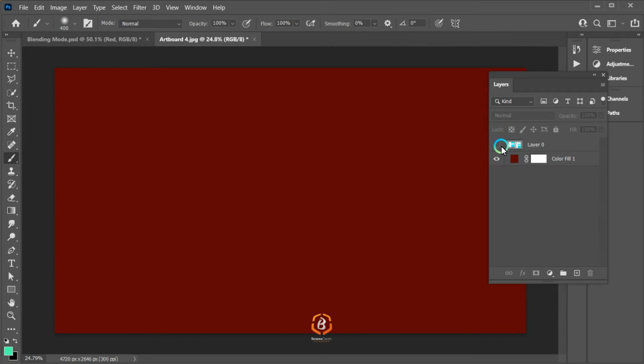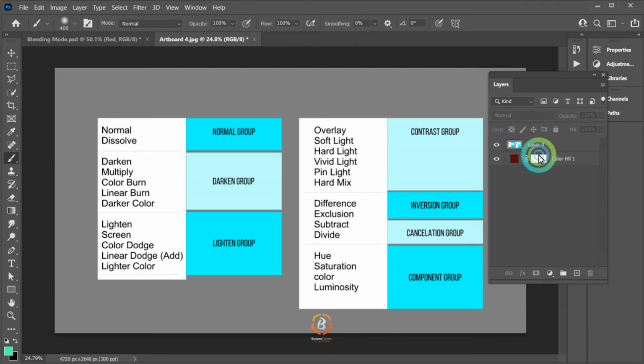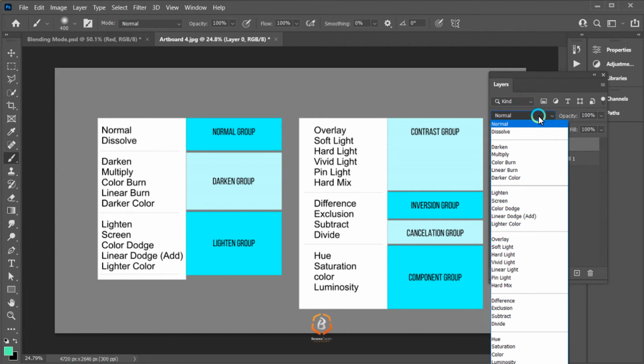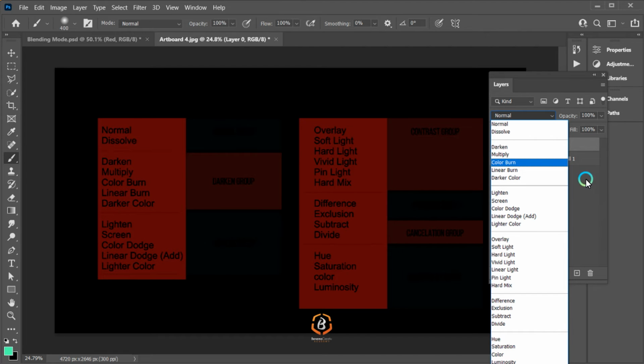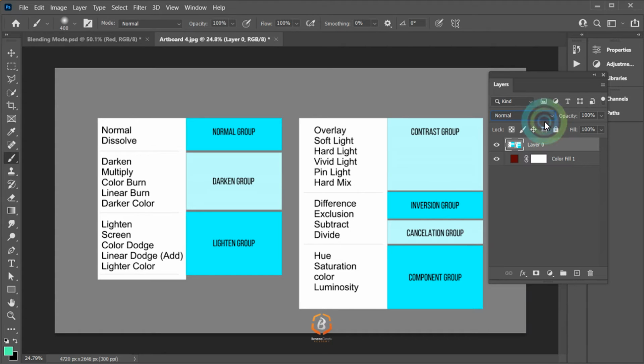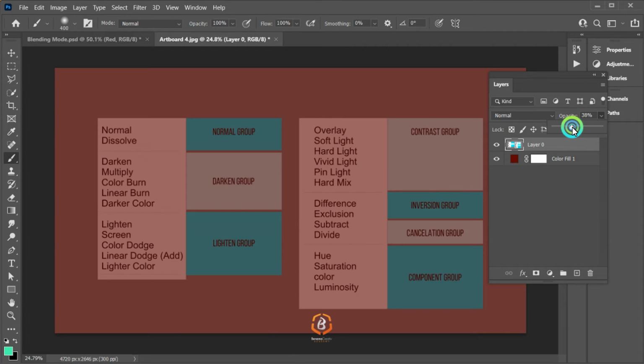Then we have a background under that. You can see that we have a deep red, or let me say it's a blood red. Now let me quickly explain. On the normal group, we have normal and dissolve, and nothing happens to that particular blend layer because it's on normal. Only if you reduce the opacity, that is when you can see through that particular layer and you see the blend result.